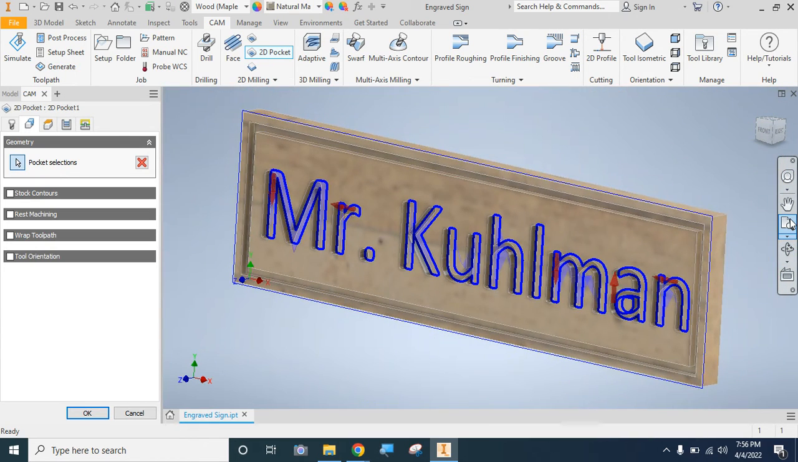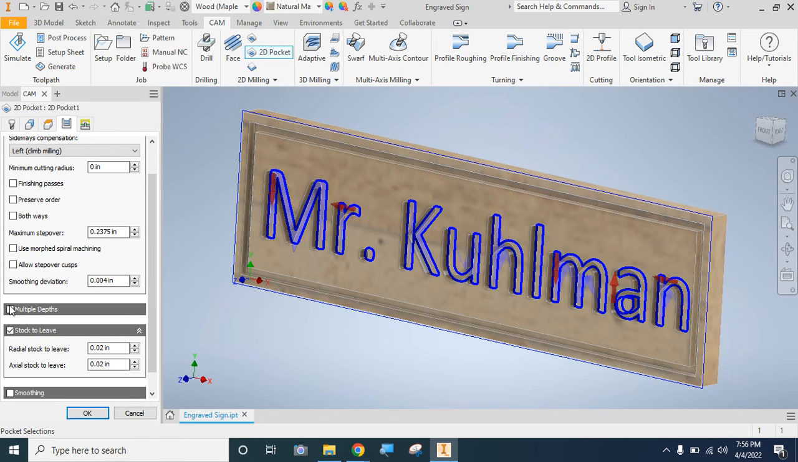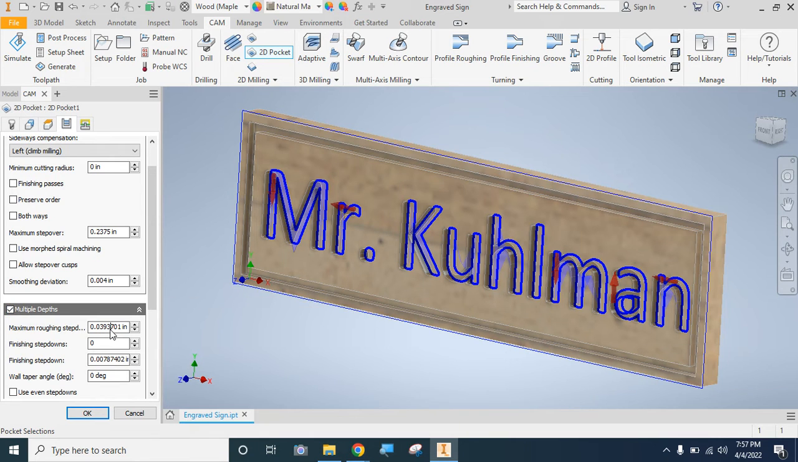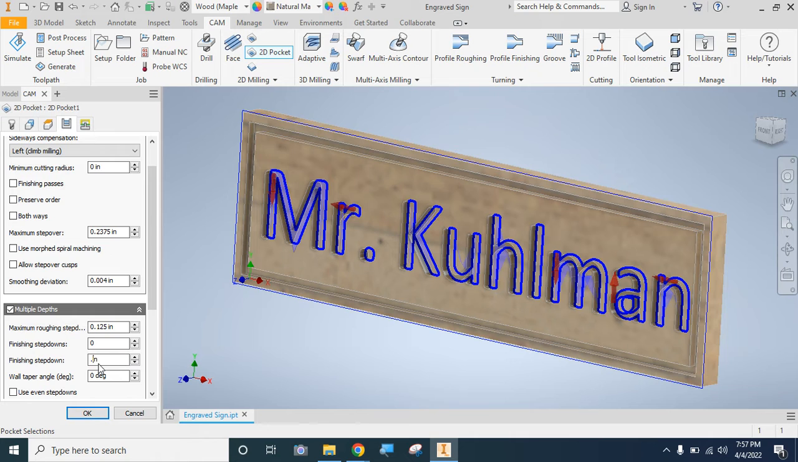All right, so there I've got my whole name picked. I've got some letters kind of sunken in. I've got some arrows there that we're not going to worry about just yet. Now we're going to, again, skip over the heights tab because we're only making one of these. We're going to come into passes. Just like before, we're going to click on multiple depths, and we're going to change that random number to 1/8 of an inch. We're going to do the same for the finishing step down.